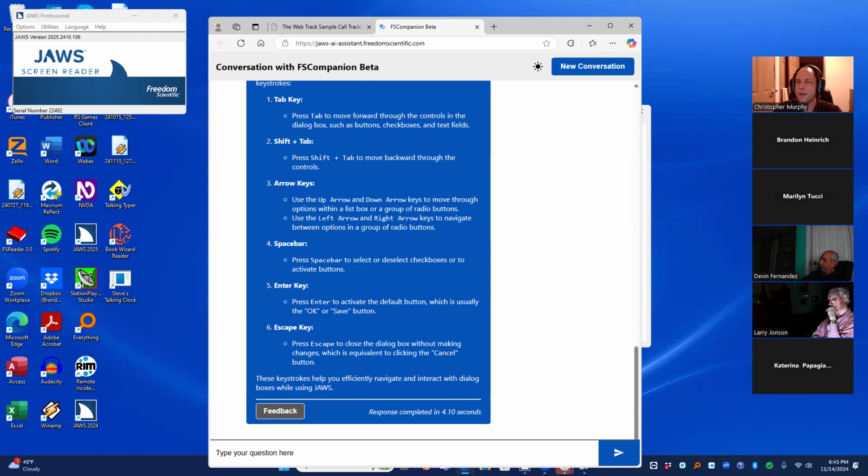But that's a little bit about FS Companion. I think it's a really great feature because it allows us to look for anything that we may have a question about. Some of you may remember back when JAWS first came out, and for many, many years, if we were trying to find something and we couldn't remember how to do something, we had to go back to the training tapes or go through all of those help documents. We don't have to do that anymore.